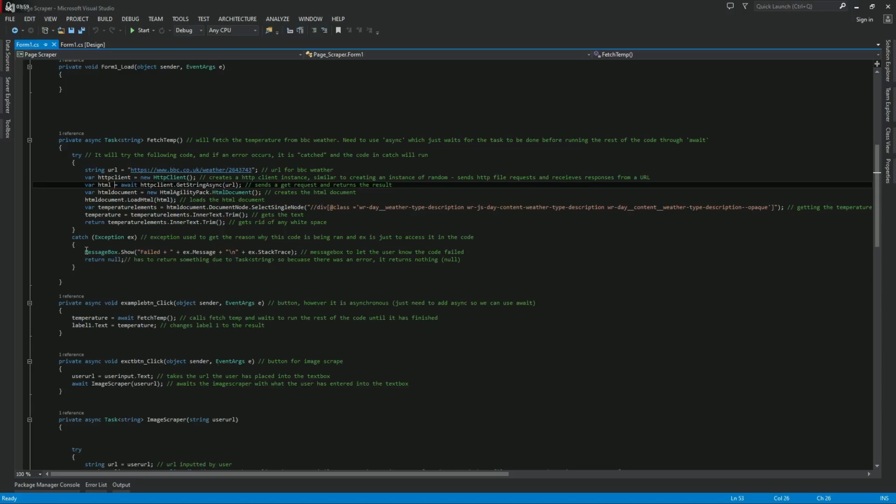So we're going to end up showing a message box. It's going to show failed, and we're going to show the reason why it failed. So we're catching the exception. The exception is the error that went wrong, and we're using ex, so we're going to do ex.Message and ex.StackTrace to let us know what failed, and then we're going to return empty.